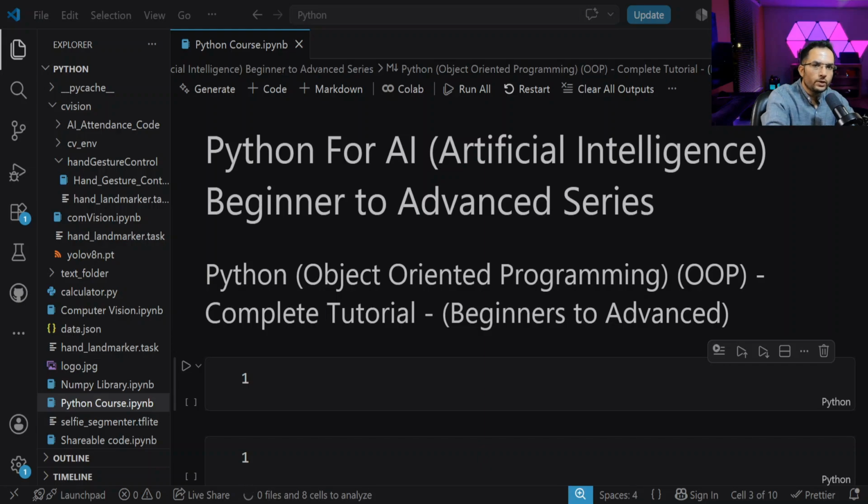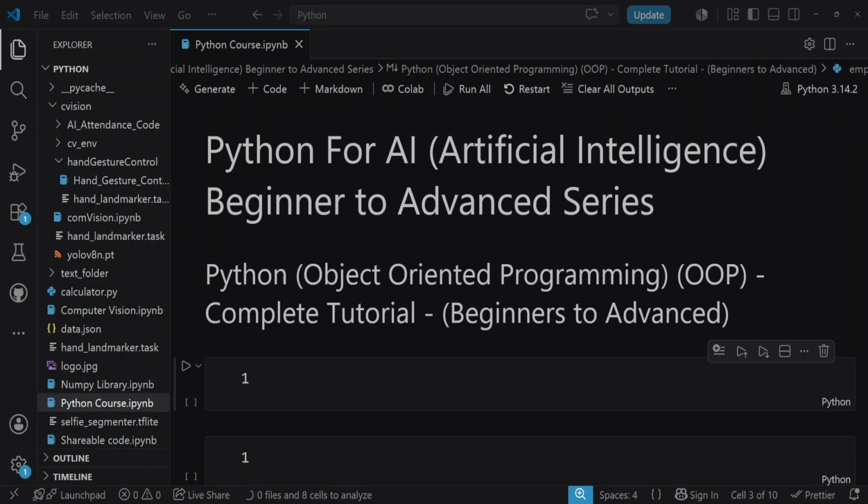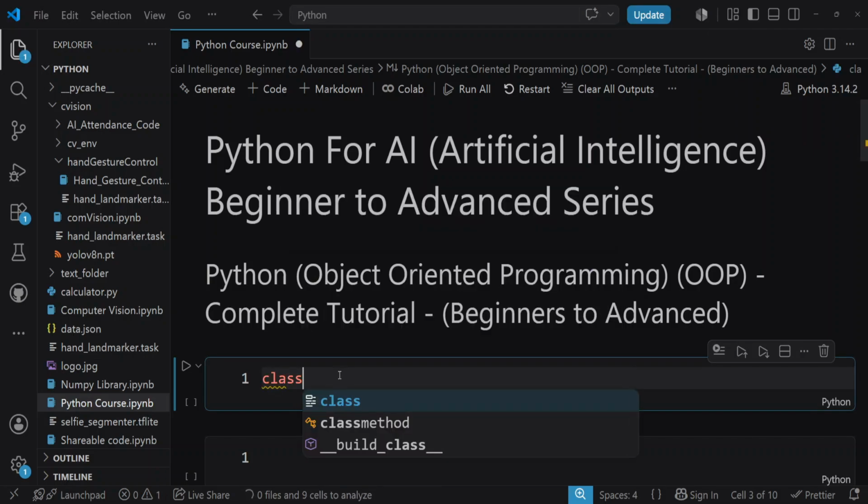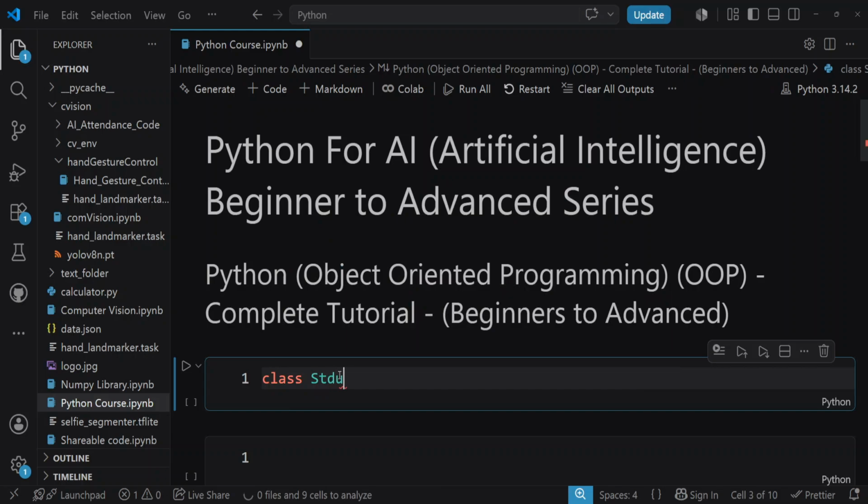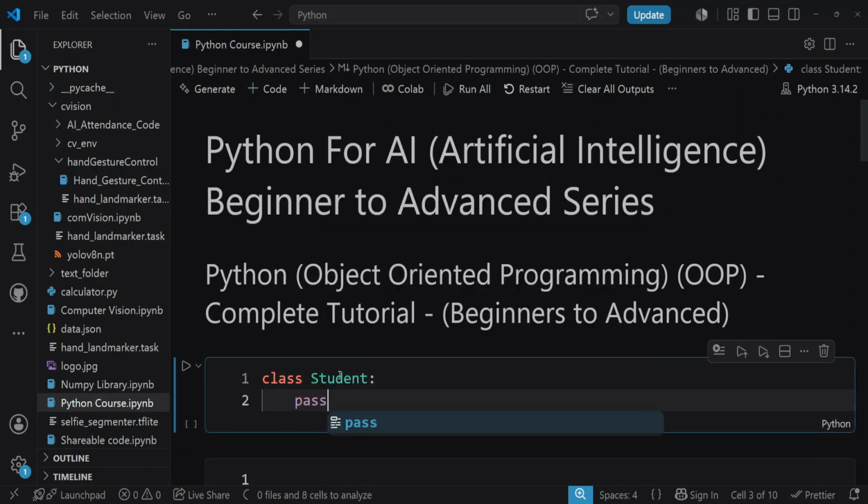And now the question is, what is a class? Well, a class is basically a blueprint for creating an object. Let me create a class first and then I'll explain. So for example, class, and we will name the class Student, and then we'll simply say pass. Now here, class is a keyword for creating a class, Student is the name of the class, and pass means an empty block for now.